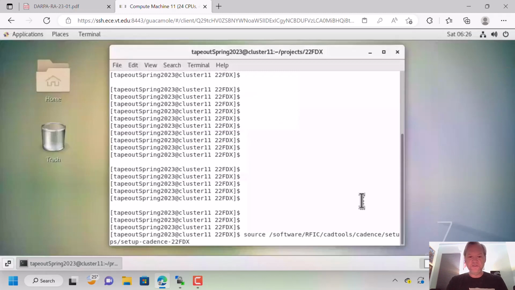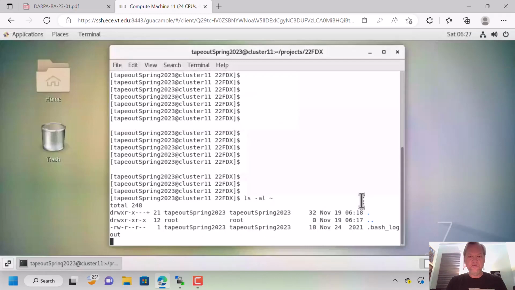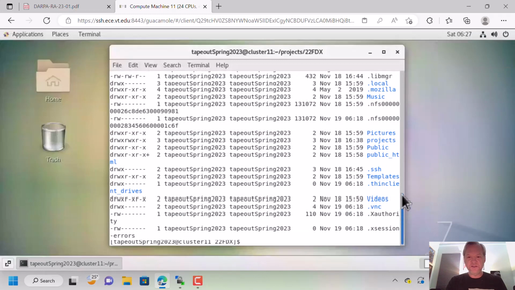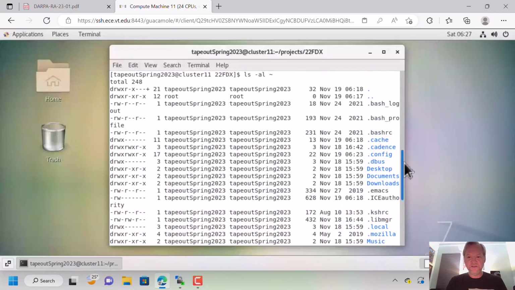Now, we can always do this every time that we want to launch Cadence, but we can also make a bit of a shortcut by making an alias. So if we look in our home directory, we'll see a list of our files here. I just did ls -al and tilde, which means to list my home directory. I'll see this file called .bashrc.